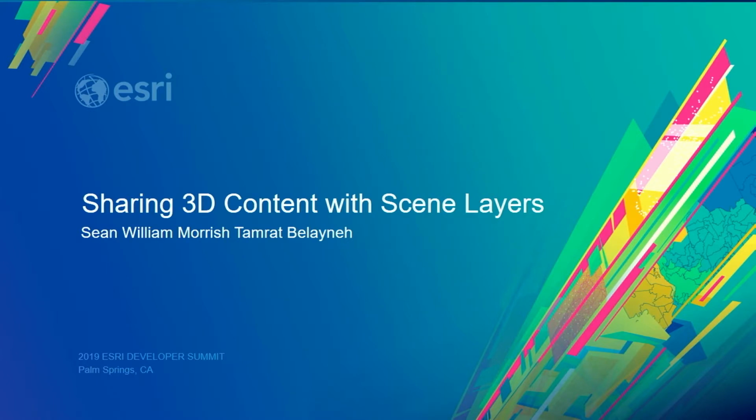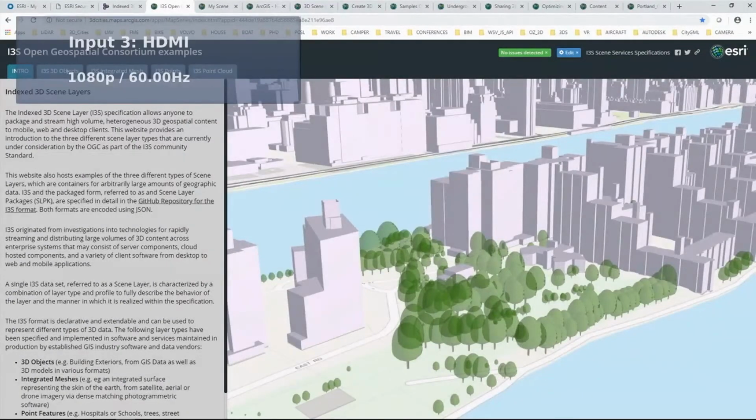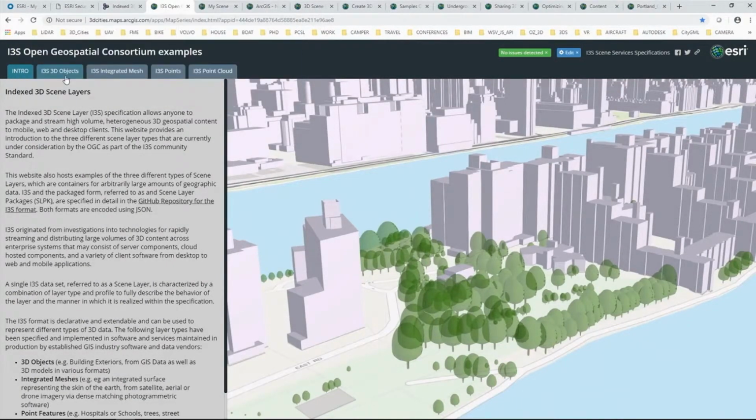So to start off with, I'll just go through the different types of features that we support in the scene layer. This is for both online, in enterprise, and also generating local scene layer packages. And we have a future development going on, which would be for packages, map packages, which are scene packages as well. So to start off with, we have the index 3D scene layers.